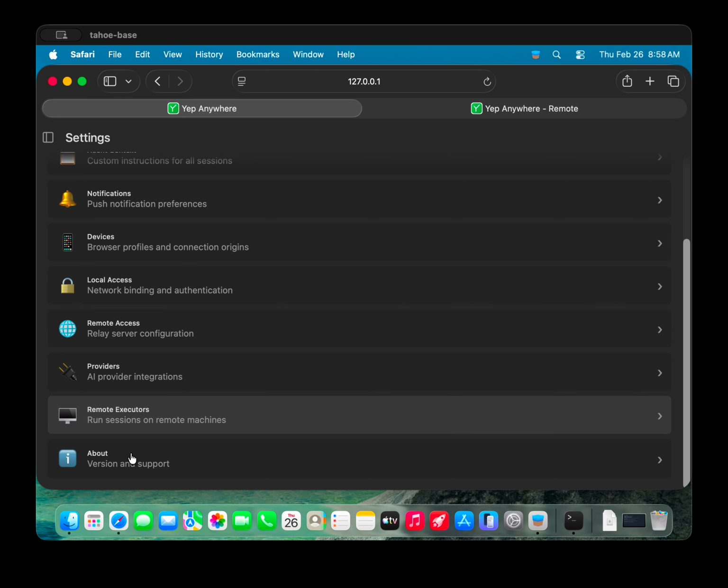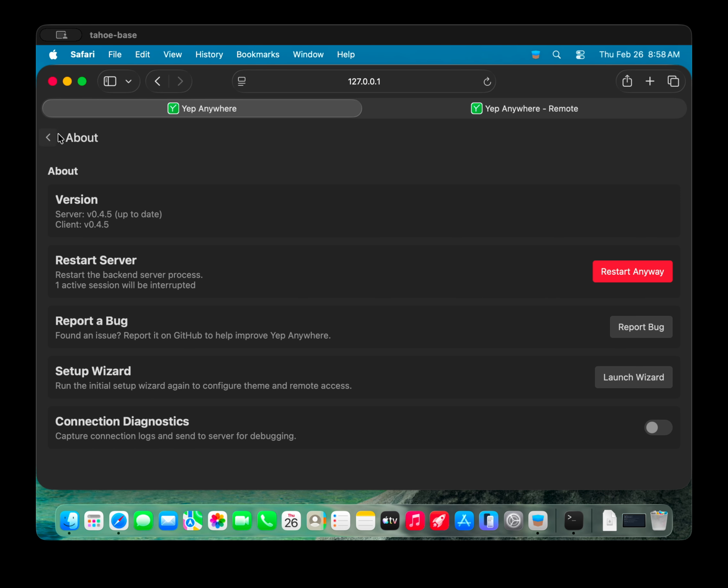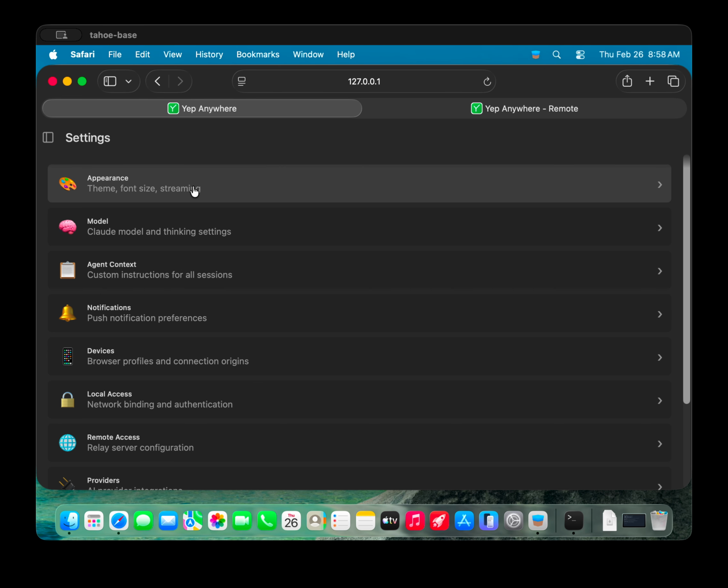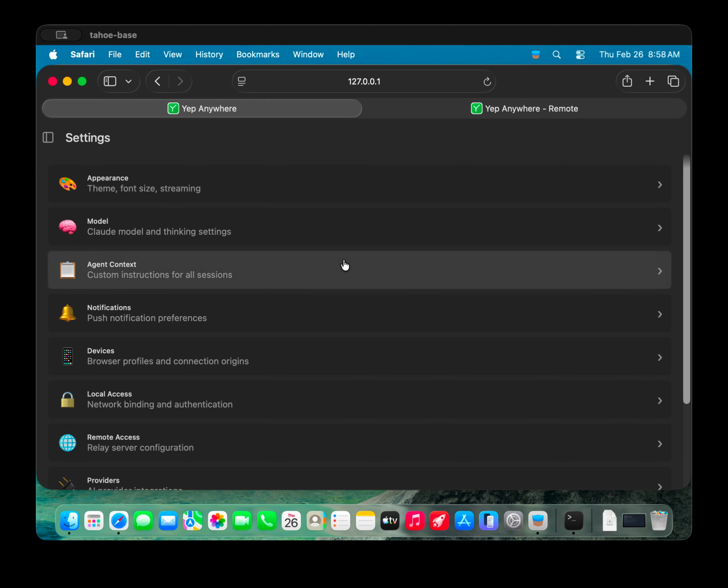There's some experimental features and stuff. But yeah, it's open source on GitHub. It's pretty stable. I use it all the time. Lots of other people are starting to use it. Yeah, that's it for the demo.